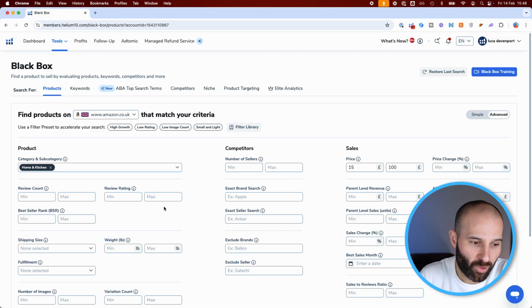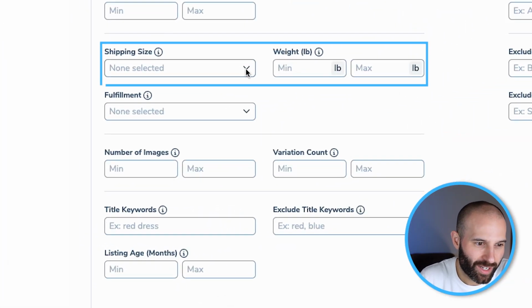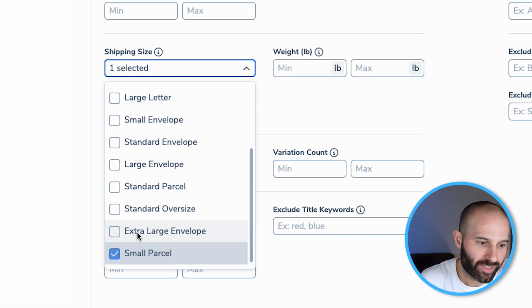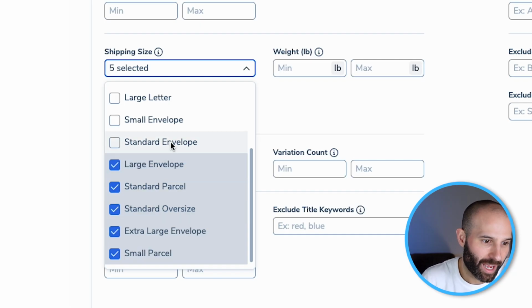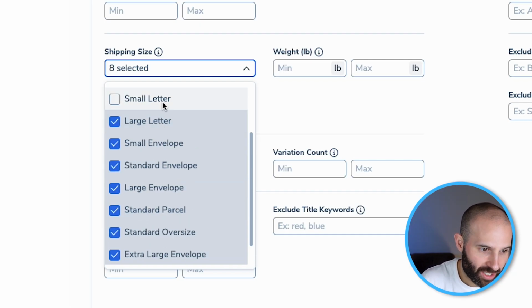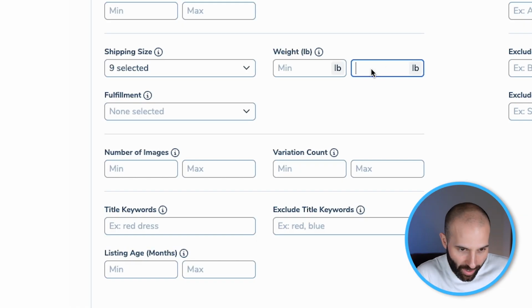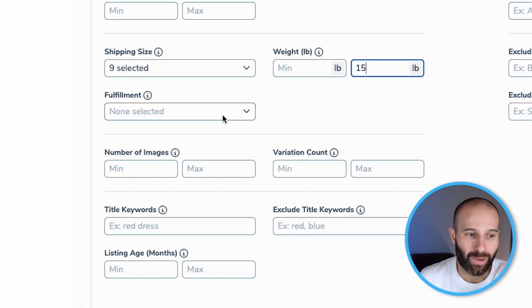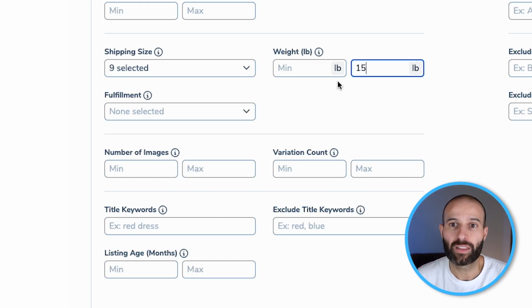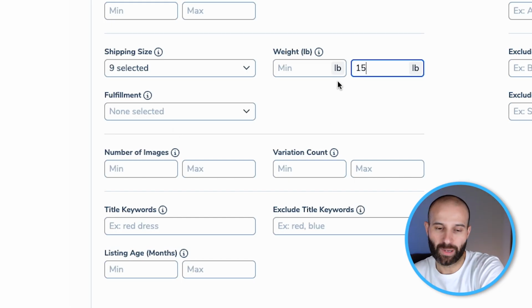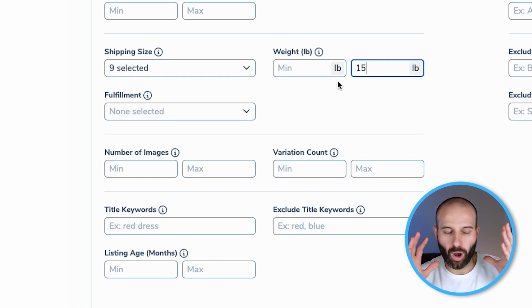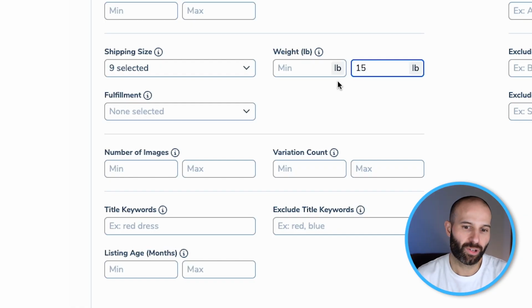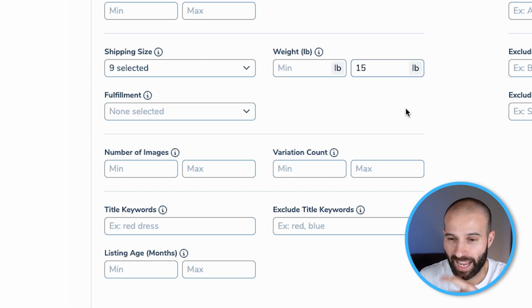Okay, so next after we put in price point, we want to add in the shipping size. So here we're going to select everything apart from oversize. The reason why we do this is basically with oversized products or products that are over a certain weight, so I'm just going to put 15 pounds here, about 7 kilos, basically anything that's oversized or too heavy, the fulfillment fees are going to get really expensive. The shipping costs from China are going to be really expensive. You are much more susceptible to fluctuations in the shipping costs and all of that stuff. So generally smaller, lighter weight products make better Amazon FBA products.